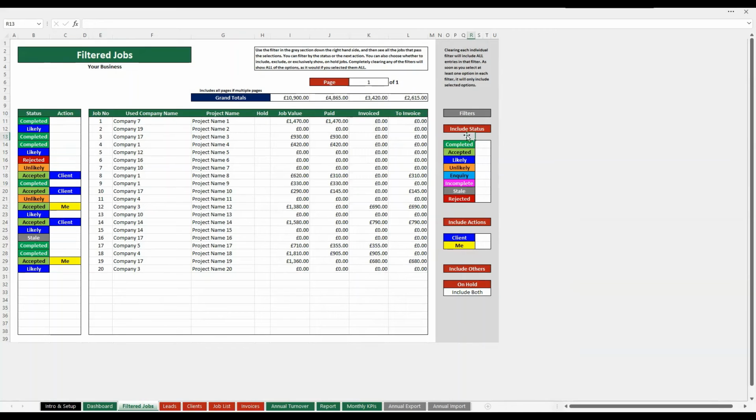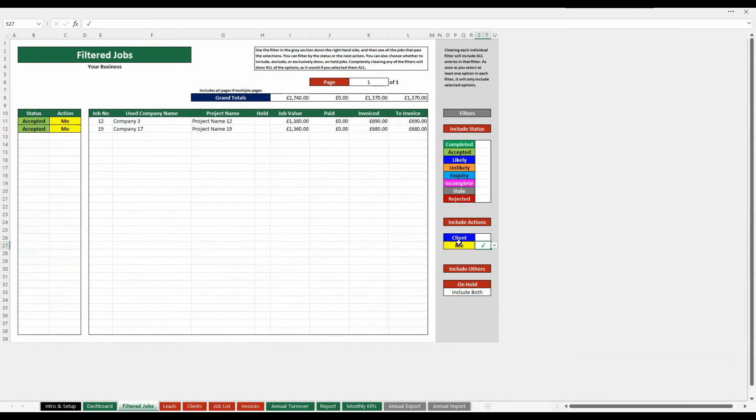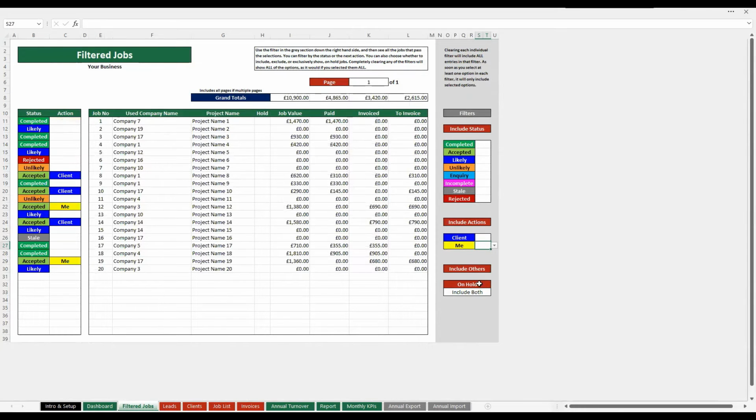You can do that not only with the status, but also with the next action. So if you go here, you can say, what do I actually have to do? And it'll tell you the jobs that you've marked as you being the one to do the next action. And then on hold, you can either include both, you can have on hold only, so if you select that, it only shows you jobs that are on hold, you can exclude on hold jobs, or you can include both the current and the on hold. And you can select those filters in order to see what's going on.